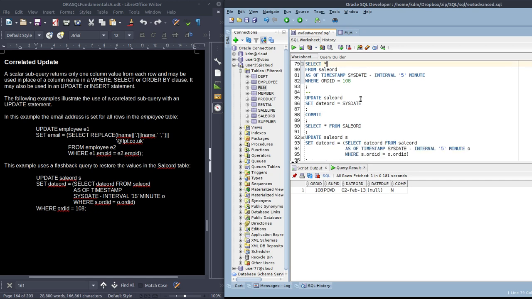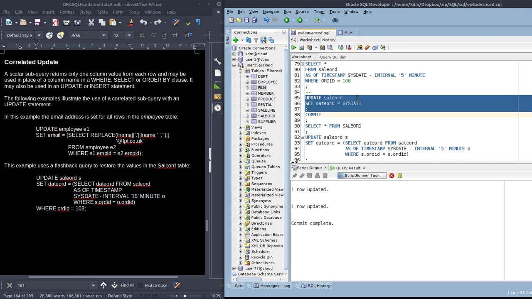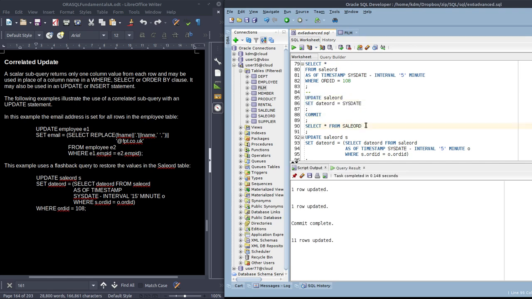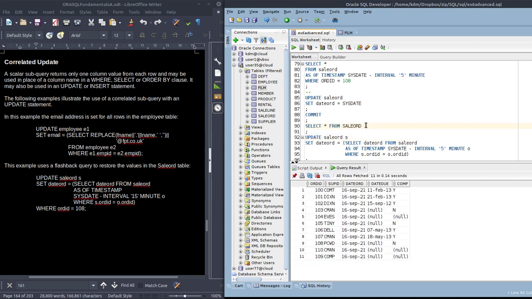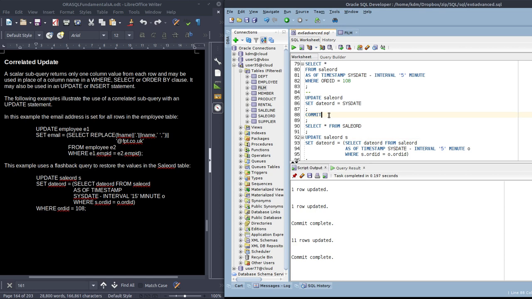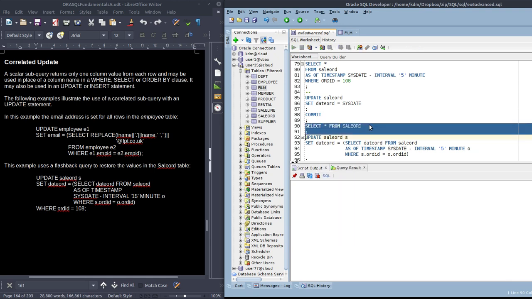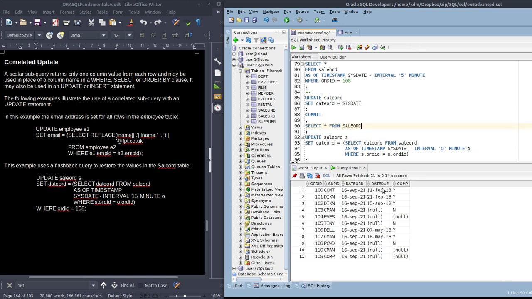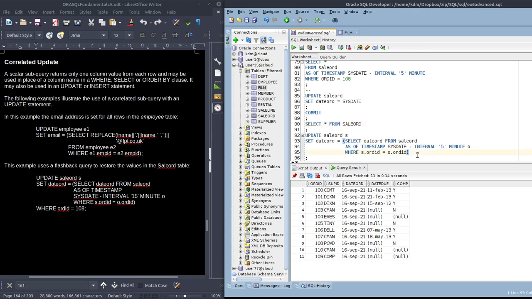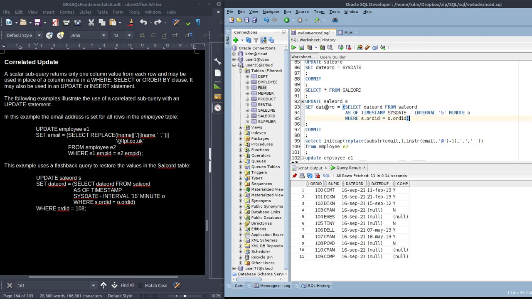Now let's make a complete mess of the table and update all the dates to today. Commit the change. Like I said, I can't roll it back. It's done. They're all for today. But what you can do is you can do a correlated update. You can say update sale order, set the date order equal to, select the date order from sale order as of 5 minutes ago, joining the inner table to the outer table on order ID.